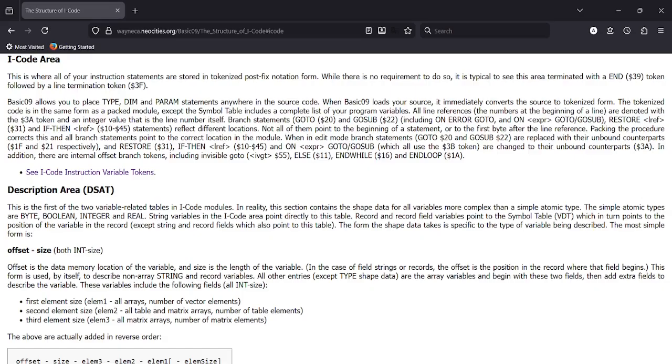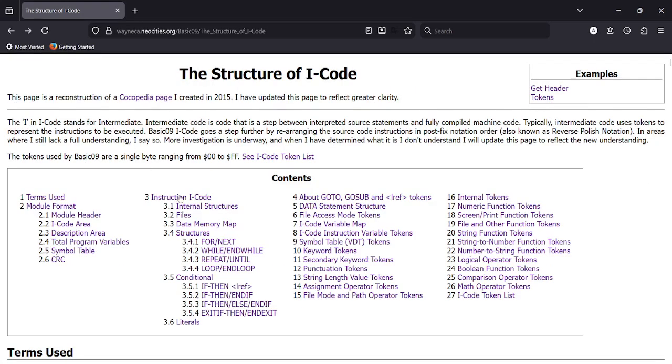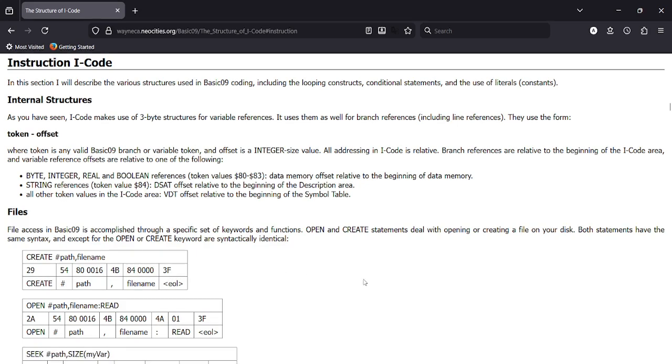Each instruction is converted from infix notation, the source code form, to postfix notation when the source code is loaded into Basic09. For example, the source instruction a equals a plus 1 is converted to the tokenized form a equals a 1 plus in the I-code module Basic09 creates when loading the source code file.